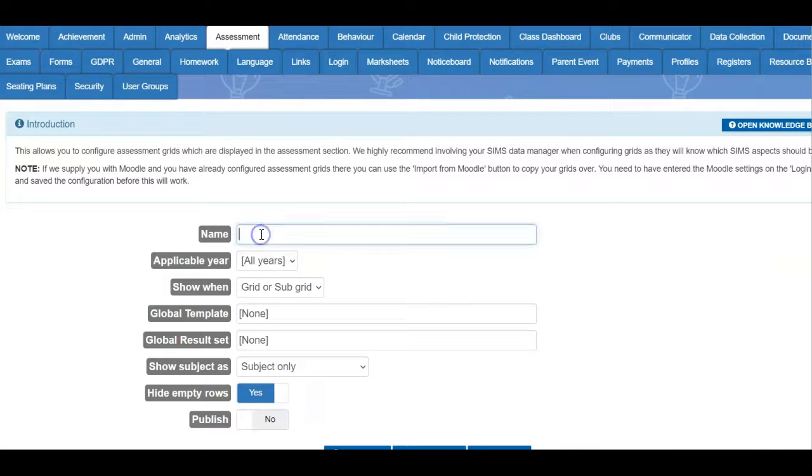Provide a name for your grid. Then select the applicable year group. Next, in the Show When column, select the type of grid you want to create. You can choose from a single grid, a subgrid, or enable both. Grids are often used for the subject data, and subgrids are used for other types of data, such as effort grades. If you select both, you will have access to a grid and subgrid for the same assessment.